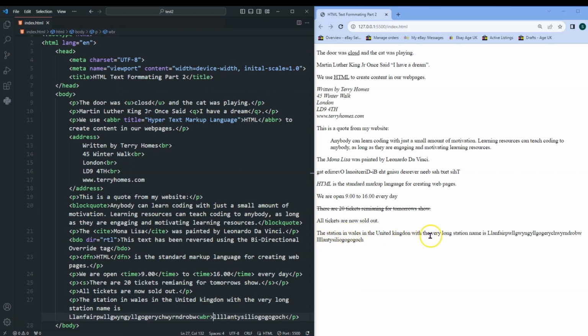You can see an example now that it's written a station in Wales in the United Kingdom with the very long station name, and it's put most of the station name on the same line, because I suggested the line break comes at this point. This is where I've got it in the HTML document, after this WBR and after the WBR. So it's said, okay, I can't fit that in the line. You're suggesting I break it there, and it's brought it down here instead.